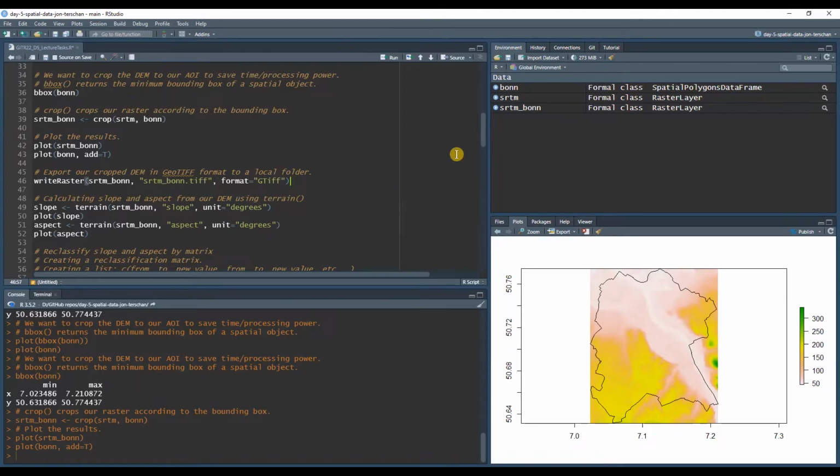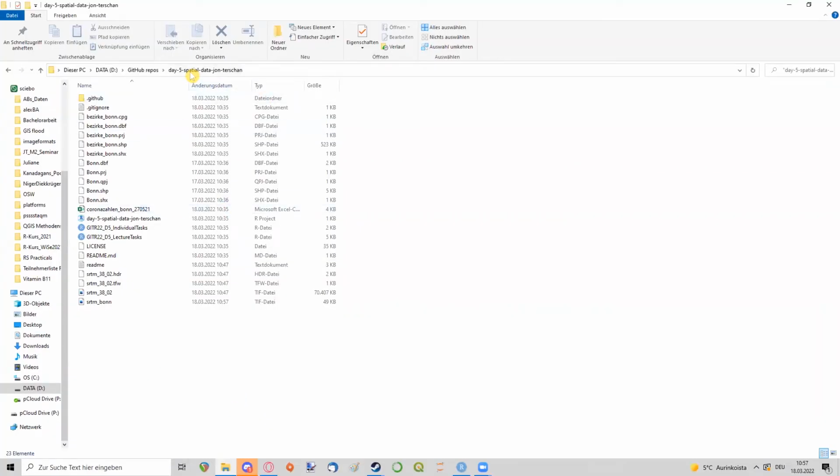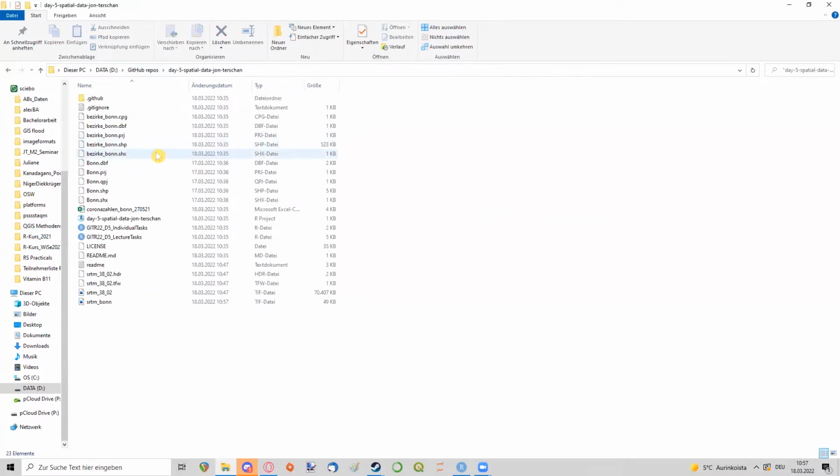Let's check what happens. All right, you can see here, and we are still in the same folder, we have a new file here called srtm.bonn, and you can already see the file size difference between those files here. This one is 70 megabytes or 70,000 kilobytes, and this one is barely 1 megabyte large.